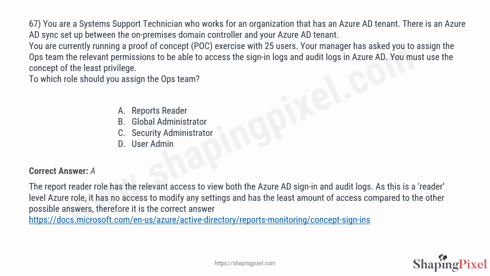The reports reader role has the relevant access to view both the Azure AD sign-in and audit logs. As this is a reader-level Azure role, it has no access to modify any settings and has the least amount of access compared to the other possible answers. Therefore, it is the correct answer.